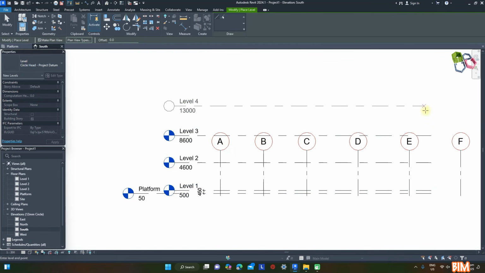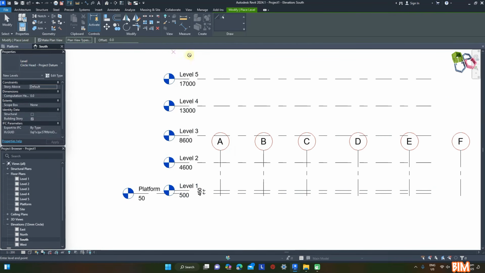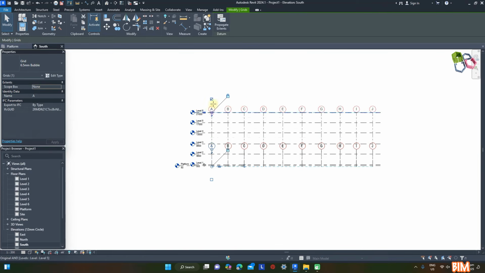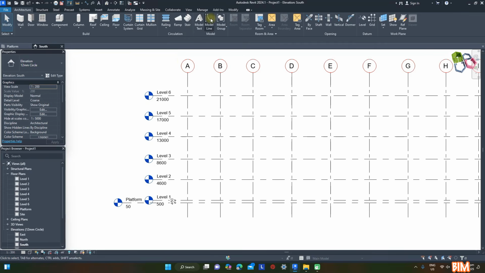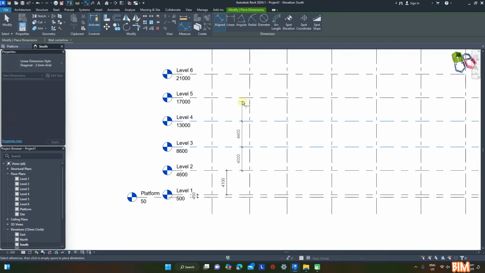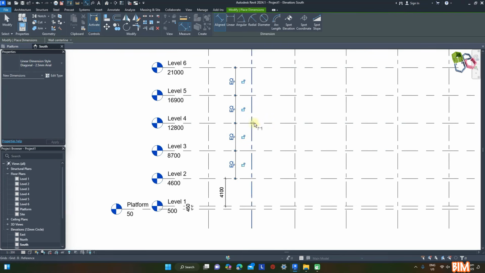Add levels up to level 6, extending the range for all levels and grids. Rename all levels. For example, level 1 to FL1, level 2 to FL2, and so on. Set floor-to-floor heights at 5000 mm and 4500 mm, which may be quite high. Now the grids and levels are set up.